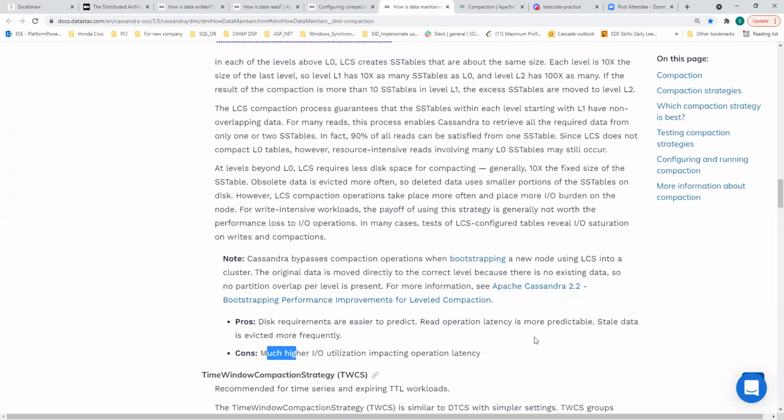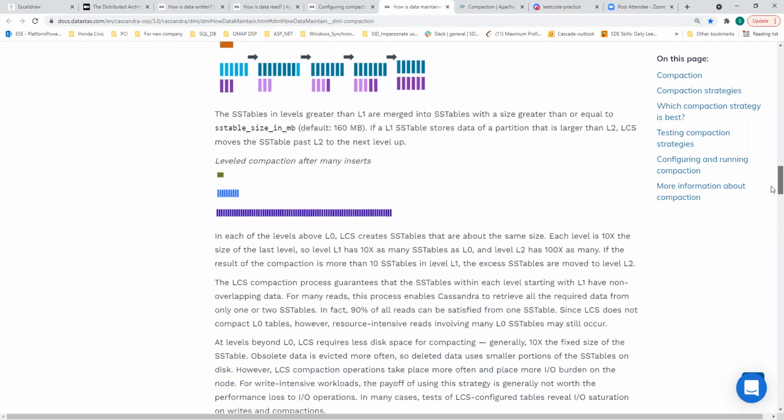The only problem is there will be higher IO utilization, impacting overall latency, because we are merging all of them and going to the next level, and the next level is again merging all of them and going to the next. Imagine if there were many of these levels. All this keeps happening, so there is much higher IO utilization on the disk, which might impact operation latency because every time the disk is being moved from one level to another.